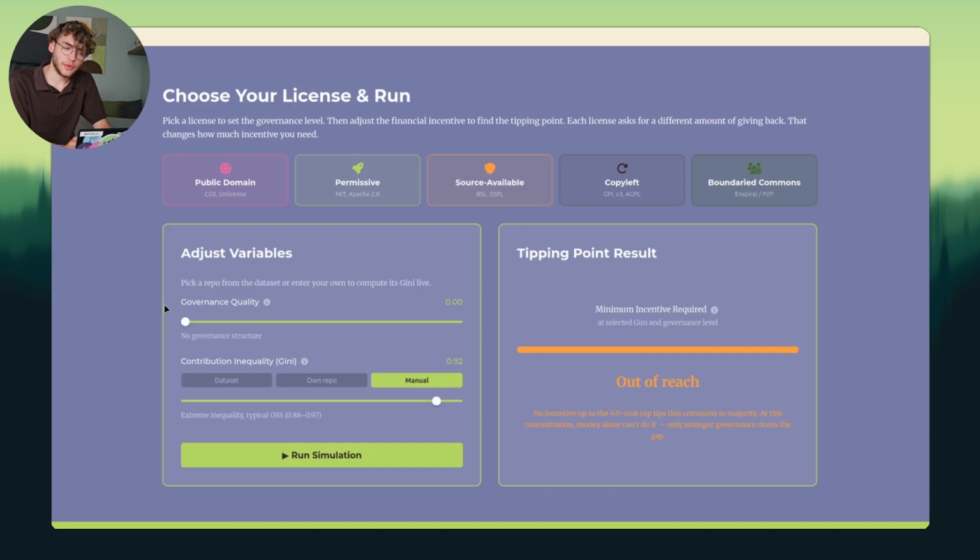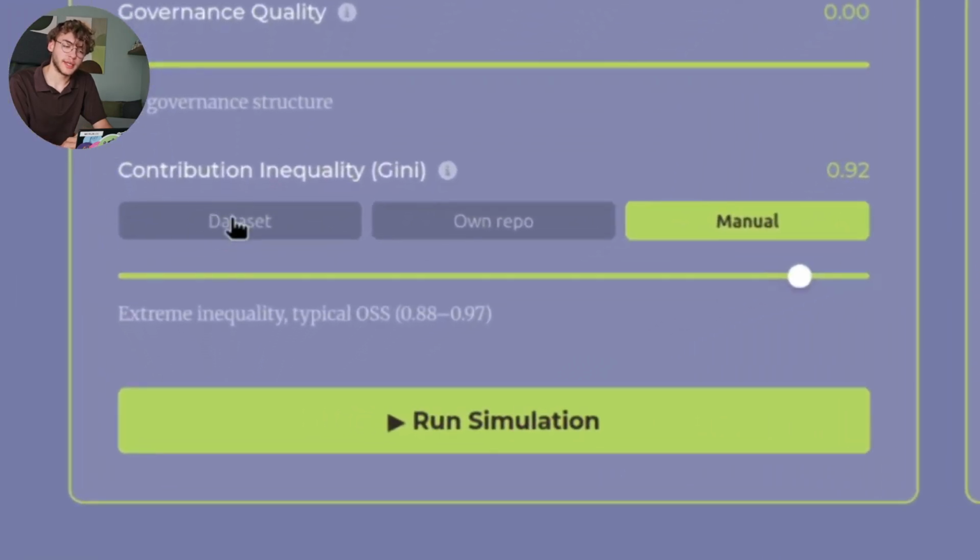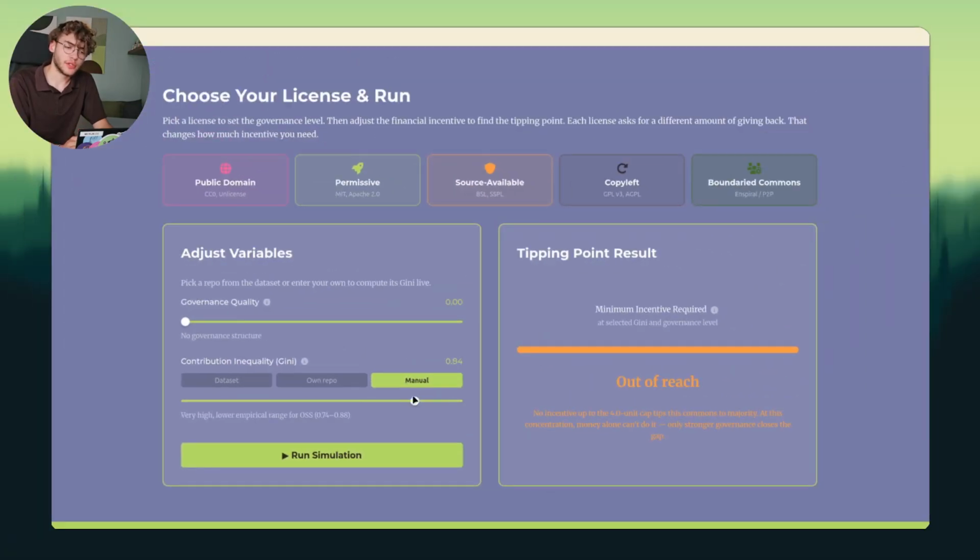The model includes two independent levers. The first is the aforementioned contributions Gini Index, which sets how costly contributing is. A higher Gini means a more concentrated and gatekept project. Each agent draws its personal cost from a normal distribution based on this Gini Index via a Box-Muller transform.